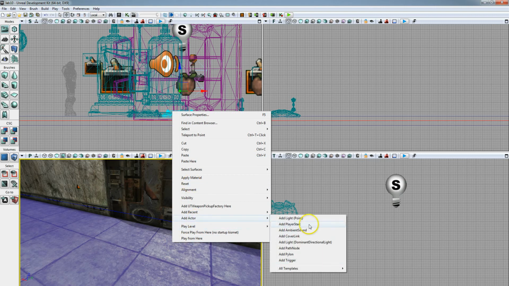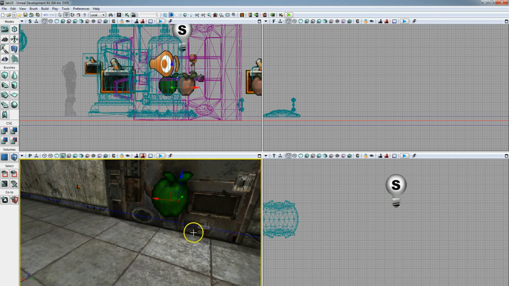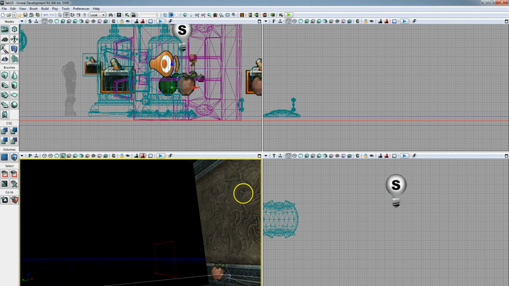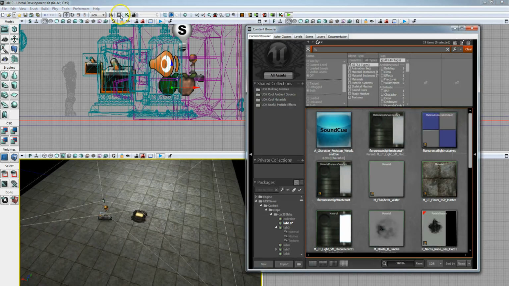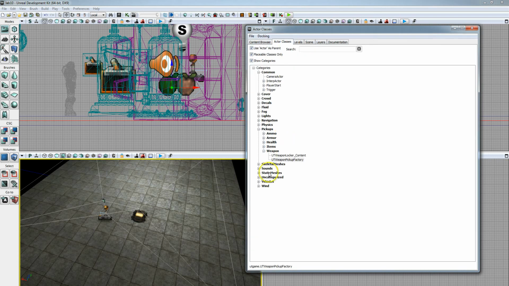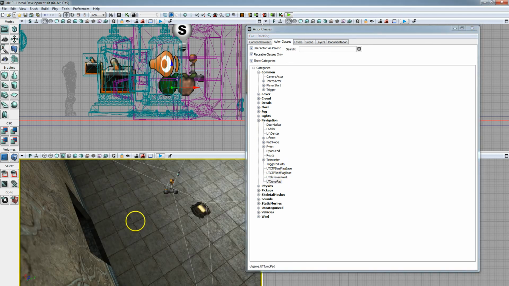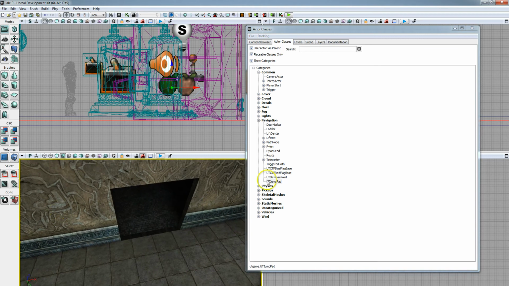So add actor path node, and now also let's go to our content browser, and under actor classes we go to navigation, wherever it is, there's navigation, and then UT jump pad. And we'll take this jump pad and let's put it right by this door here. It's the other door on the other side. And so we put that in.